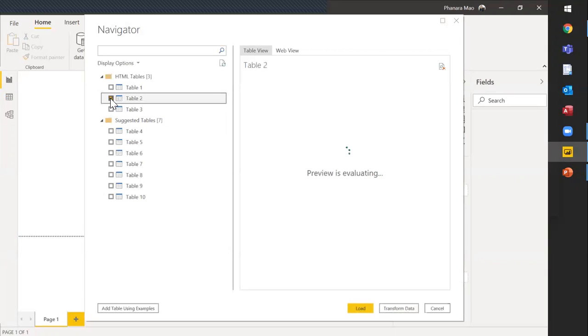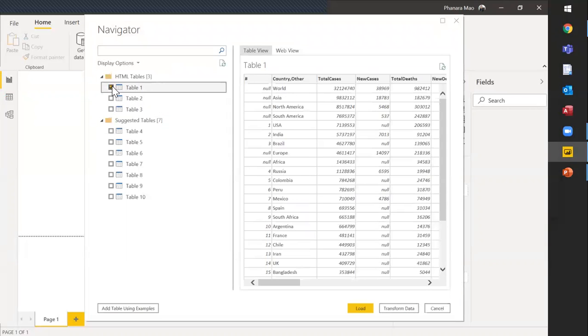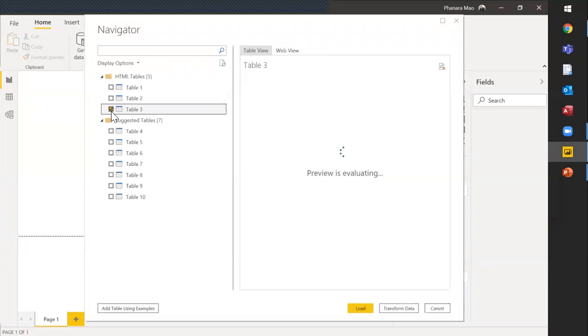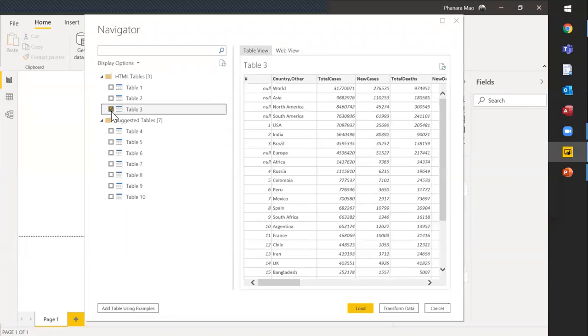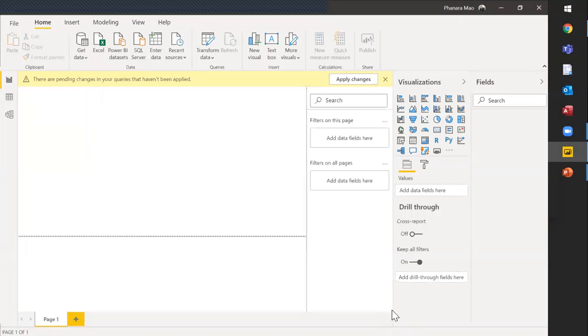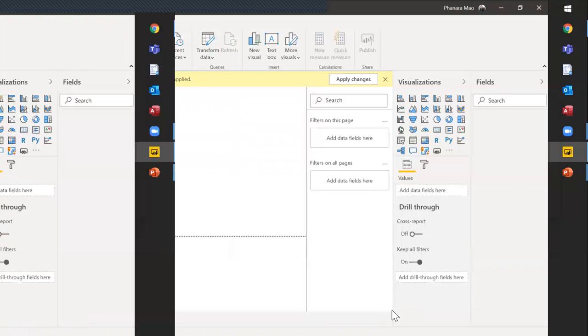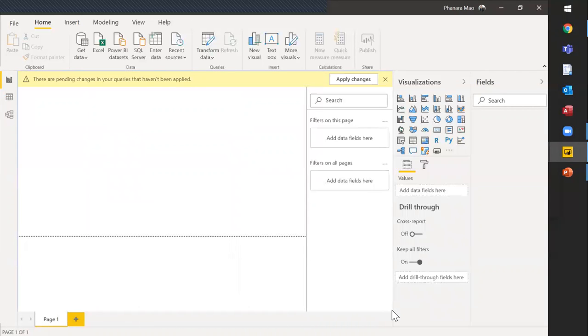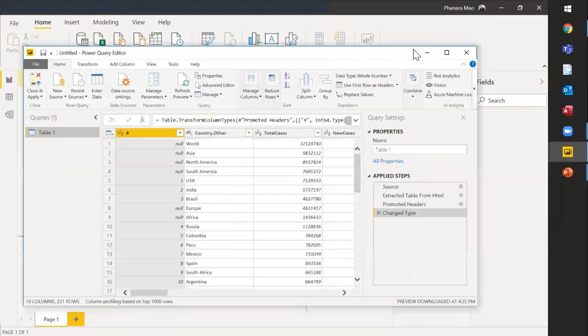Table one. Just go and preview all of them if you want to, but if you only want the data related to COVID updates based on countries and continents, you can just take the one that fits you the most. In this case, I believe table number one summarizes what we want to see. So we just click number one, and then you can load it directly, or you can transform it. I would recommend you to transform the data before loading it into Power BI.